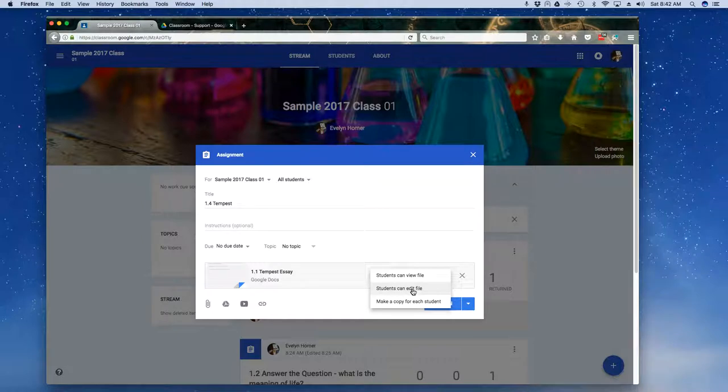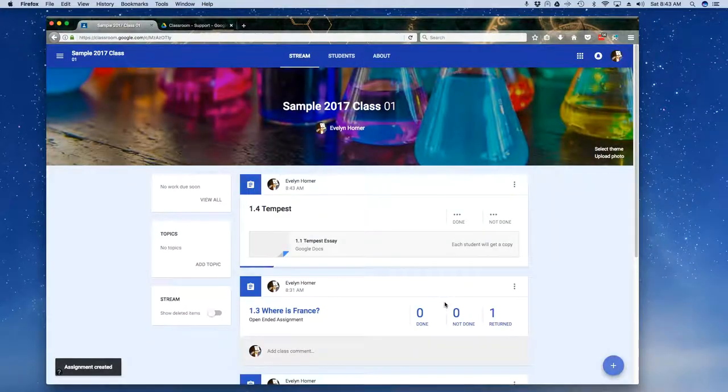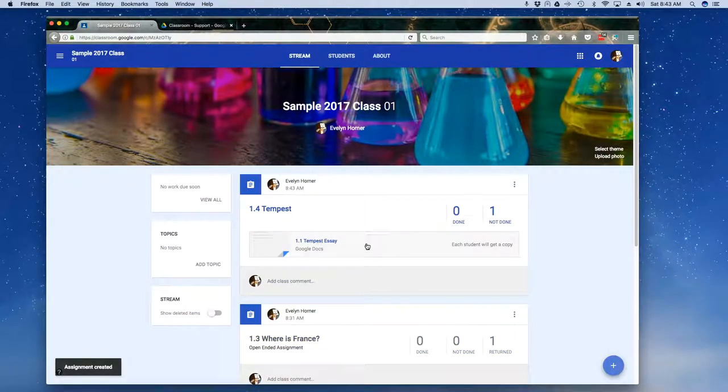But traditionally, what I tend to do is this last choice where it says make a copy for each student. So what this does for me is I don't have to make 25, 30, 150 copies of this template and push it out to kids. Simply by clicking on the dropdown and choosing Make a Copy for each student, I can now click on Assign. And here's the assignment piece here.